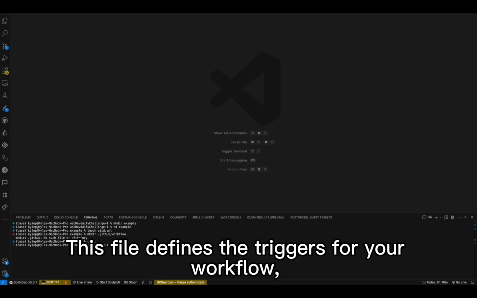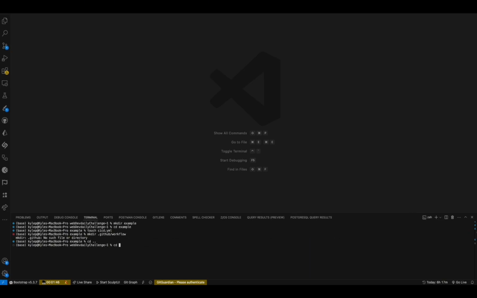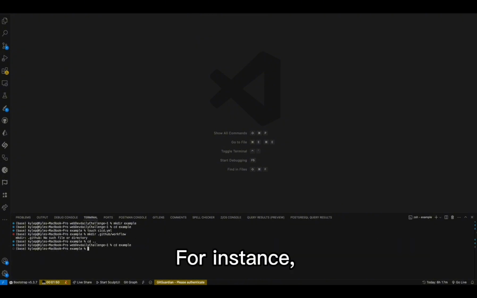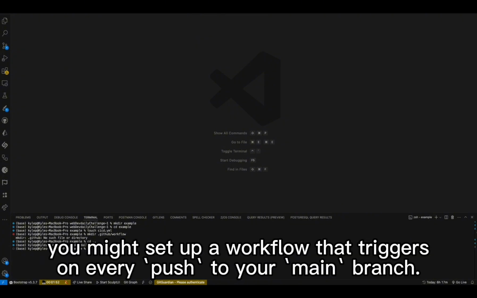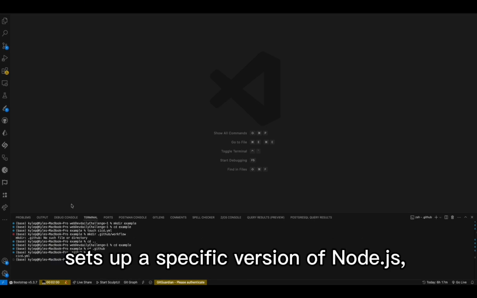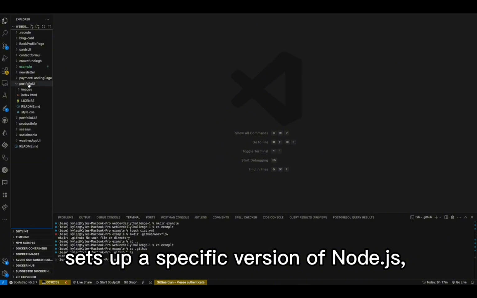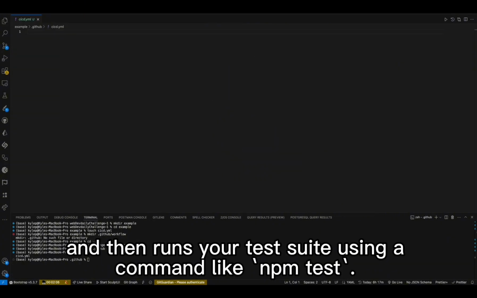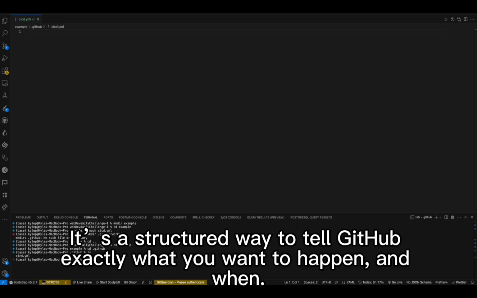This file defines the triggers for your workflow, the jobs it will run, and the steps within each job. For instance, you might set up a workflow that triggers on every push to your main branch. Inside this workflow, you'll define a job that checks out your code, sets up a specific version of Node.js, and then runs your test suite using a command like npm test. It's a structured way to tell GitHub exactly what you want to happen and when.